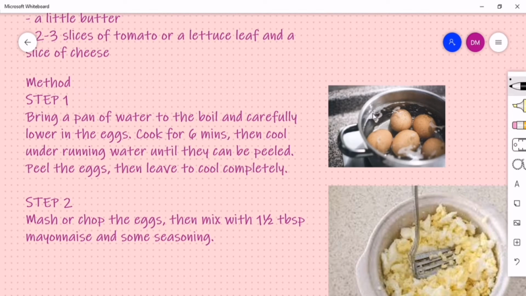After you cook around 6 minutes, and then cool it under running water, and then peel the hard part of the egg. And then just put it down and make it cool first.